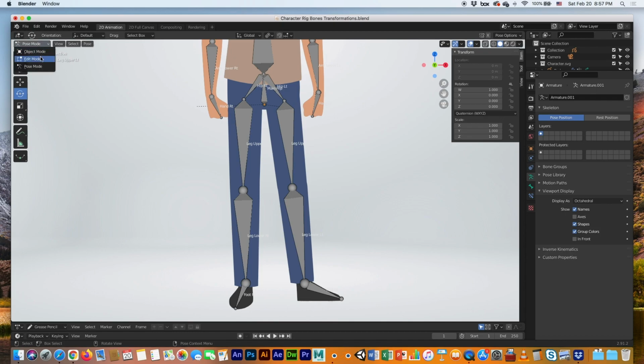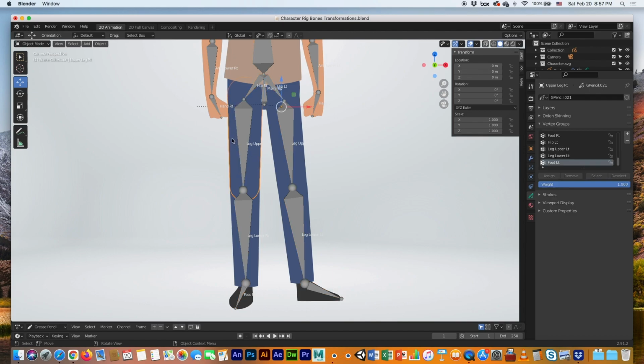Let's go to edit mode, object mode, select the upper leg, and edit mode, selected. Let's go ahead and assign it to the upper leg, upper right, assign. And then object mode, select the lower, edit mode, leg lower right, assign. Object mode, select the foot, edit mode, selected, and then foot right, assign.